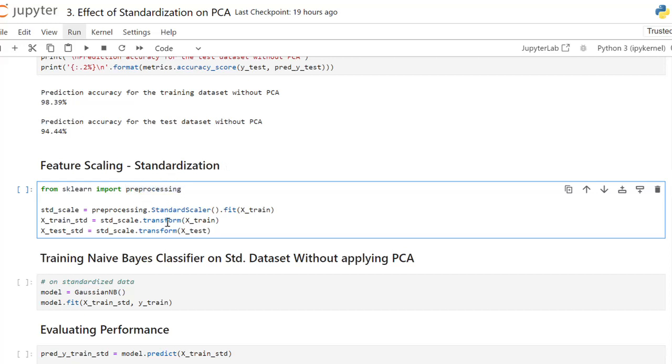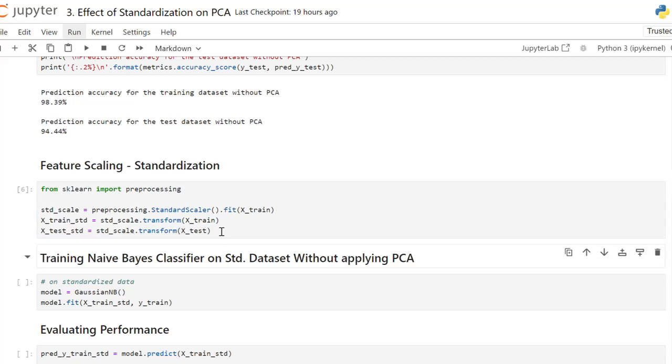But here, to standardize the data, I'm importing preprocessing.StandardScaler, fit on train data, and we know that the function that we use is transform. So after transform, this is where standardization will happen, meaning the mean will be shifted to 0 and the variance will be 1 for train data and the test data.